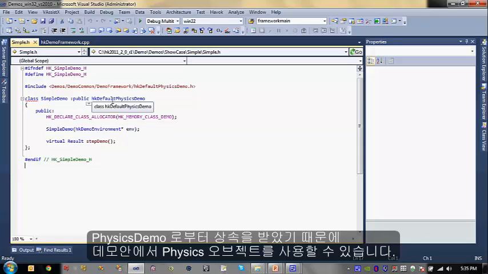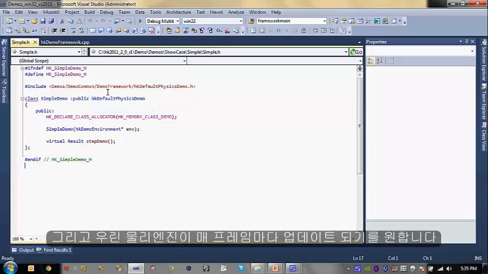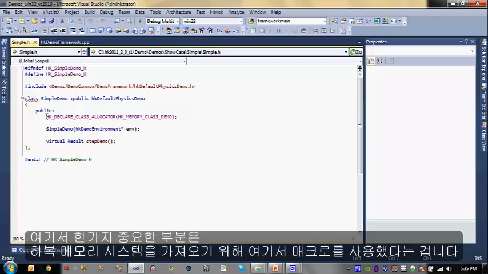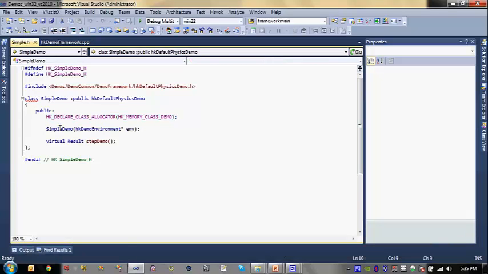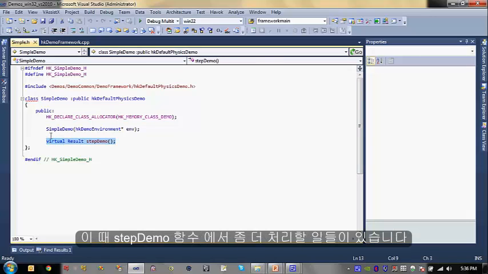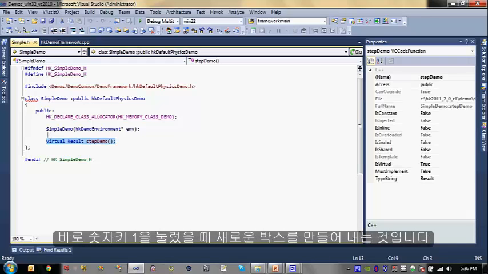Again, we inherit from physics demo here because we actually have physics objects in our scene and want the physics to actually get updated every frame. One important note here is that we use this macro here to hook into the Havok memory system. We also need to implement the constructor, and we override the step demo function, which is where we're going to be handling the user pressing the 1 key and spawning a new cube. So let's look at how this is implemented.